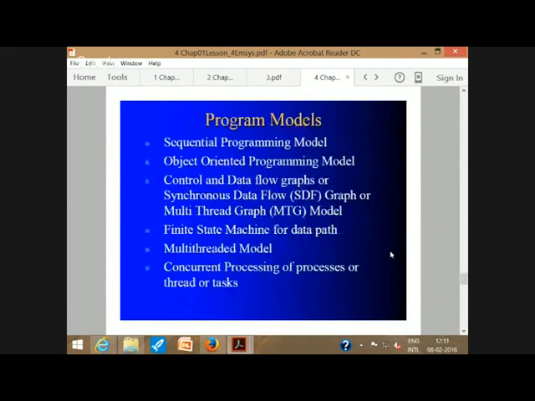Programming models: how you write the programs using a high-level language. You have the sequential programming model, the object-oriented programming model, and also control and data flow graphs, or the synchronous data flow graph, or the multi-thread graph model, the finite state machine for the data part, the multi-threaded model, and concurrent processing of processes, threads or tasks.